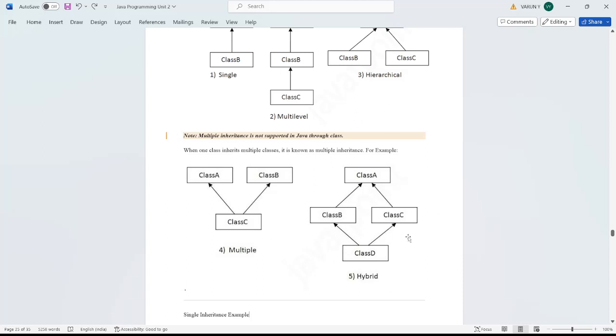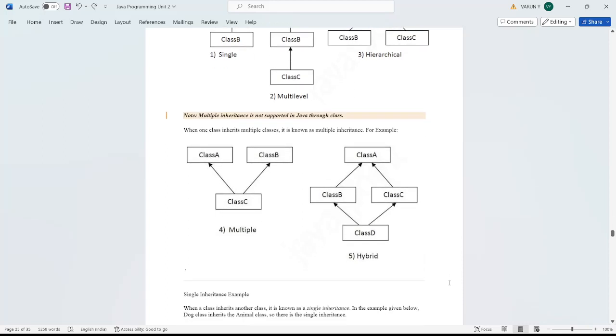We can follow single inheritance and combine multi-level, all those things we can combine. But make sure you remember that multiple and hybrid inheritance will not be supported in Java. It should be implemented through the interface. Okay, we will discuss interface in the next video as I said. Now we can concentrate on the types of inheritance.